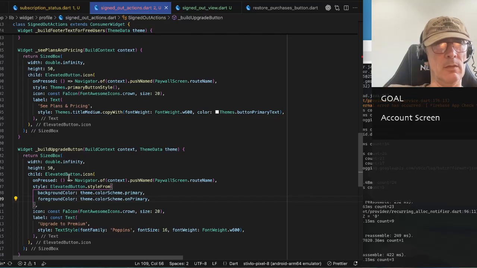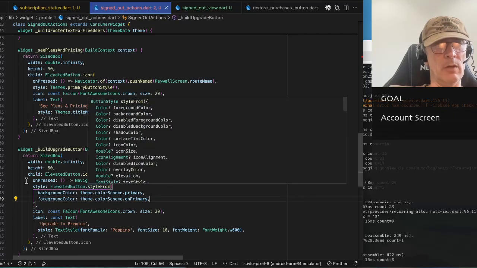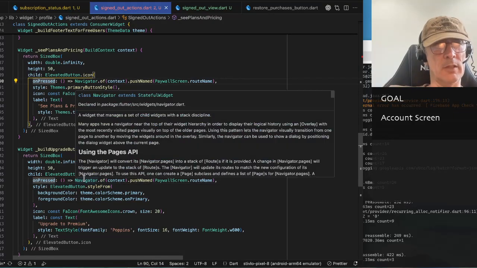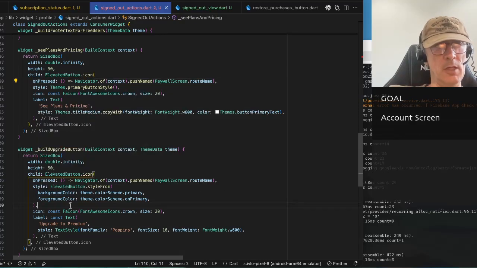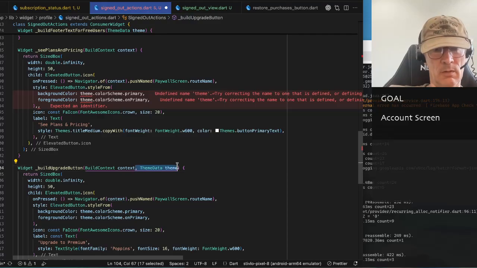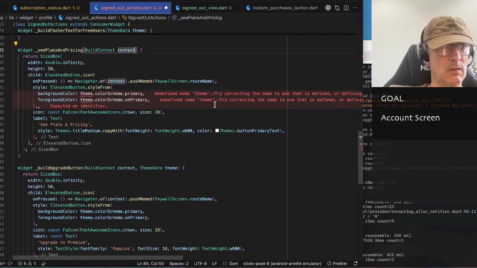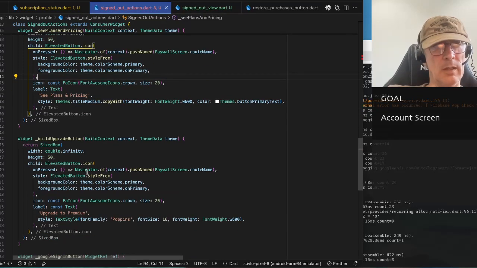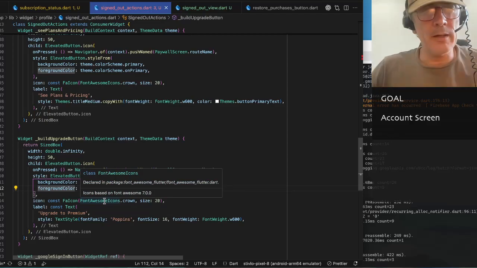Elevated button icon. Then we go, on press is the same. Style is primary button style. Okay. Instead of here is style from. That's the difference. All right. There is a little thing that we need to pass theme. And there is a double comma. What else? Found awesome icon.